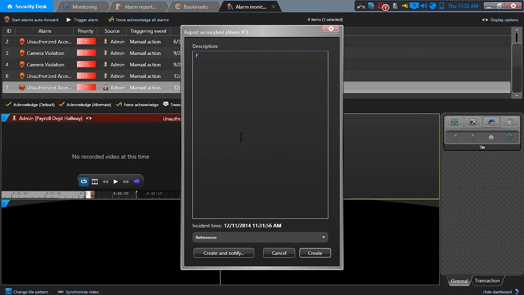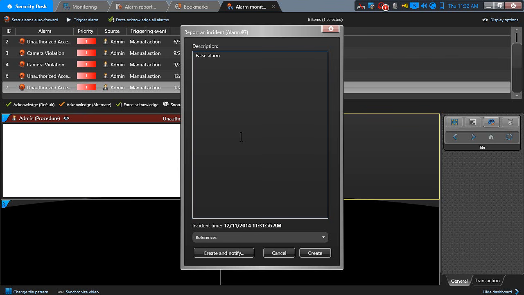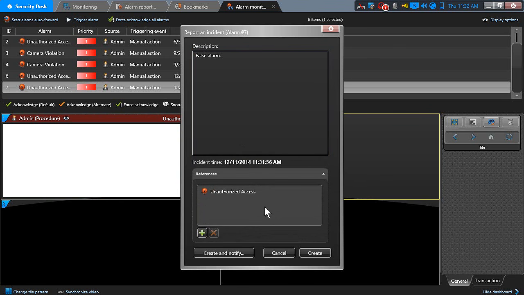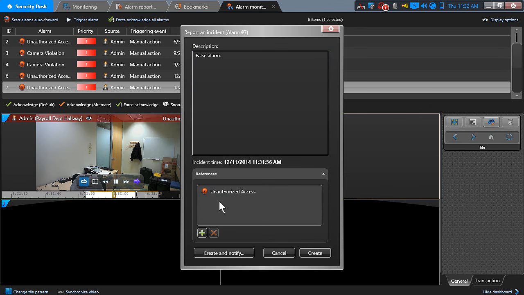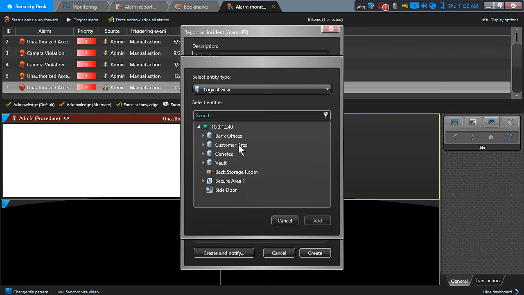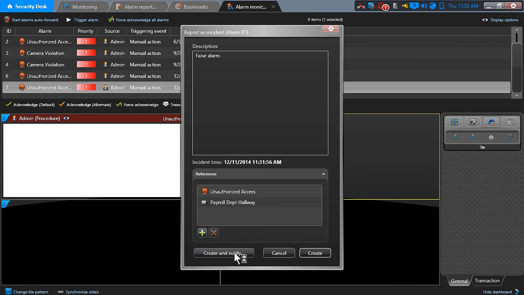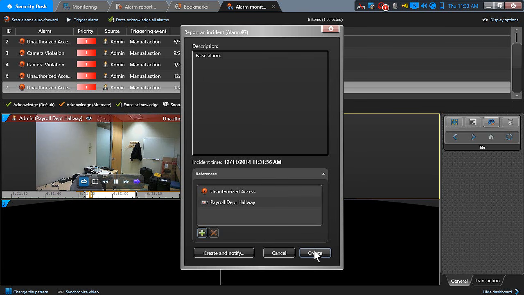So in here I can just say false alarm. Yes, spelled that correctly, good. And you can also add any references here if you want to as well. So if I had another camera that was looking at a similar area, I could actually add that from my list here. Now from here we can either use the create and notify button to ask for another user to send the incident to as well, or we can just do the create here.